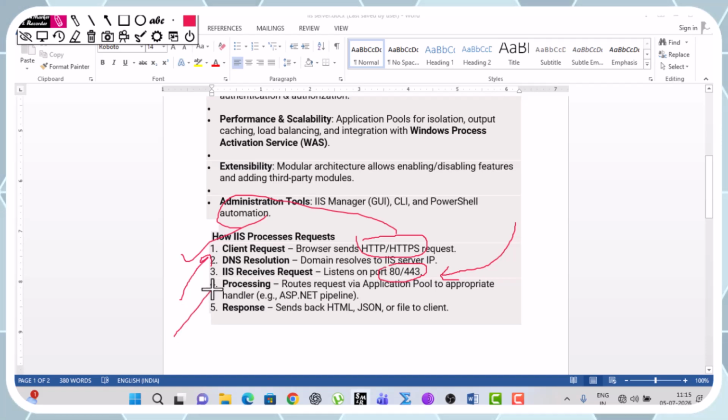The next step is processing: application pool, appropriate handler, ASP.NET and pipeline, meaning which type of request we are giving to the web server. The web server will accept the request and give the response accordingly. The next step is the response: sending back HTML, JSON or files to the client.